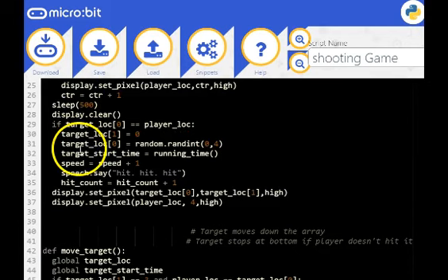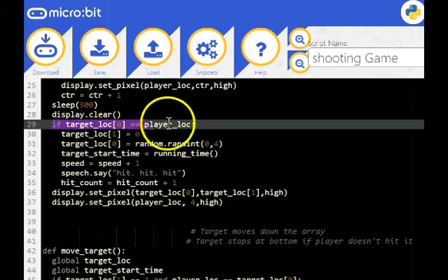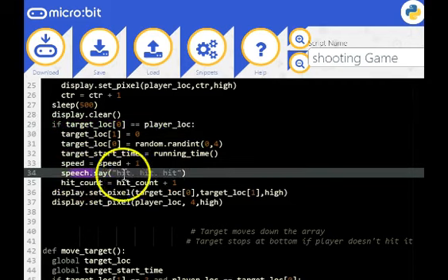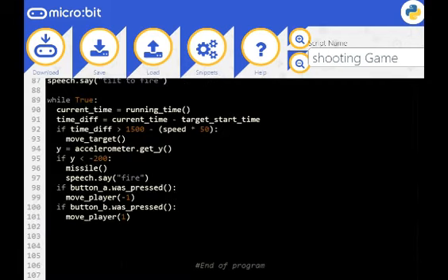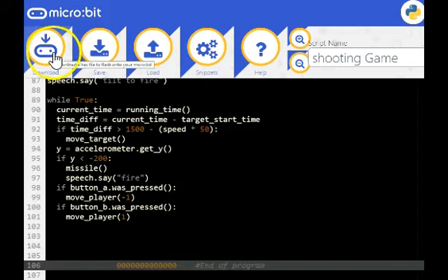And this part of the program just shows you that if the target and the player location are the same and you shoot the bullet, then you've made a hit. The speech will say hit, hit, hit, and your counter will go up by 1. So essentially that's it. Now I want to show you what it looks like on the microbit. So I'm going to download this program to the microbit.